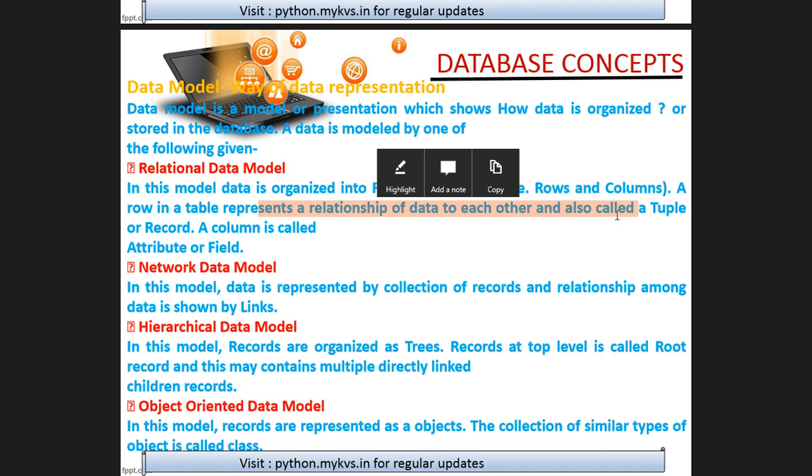So a row which represents a relationship of data is also called a tuple. Tuple, or another name is record. Whereas a column is called an attribute or field, which you will see later.